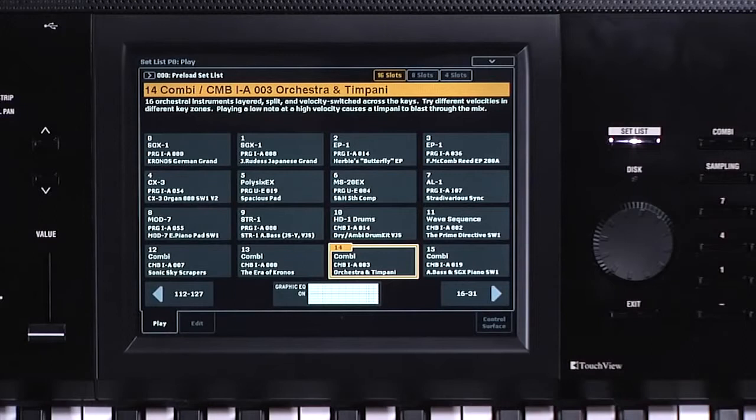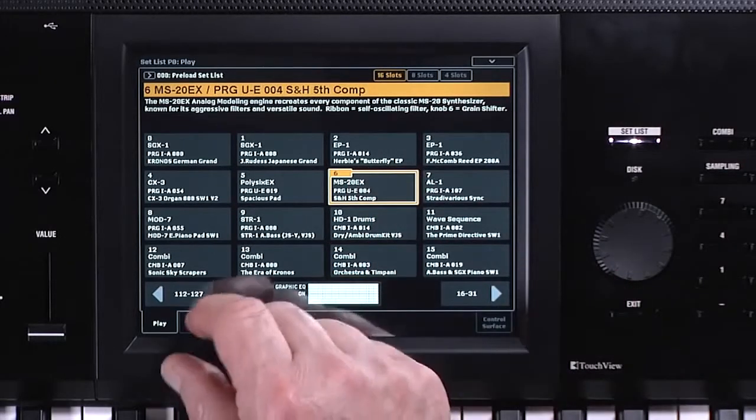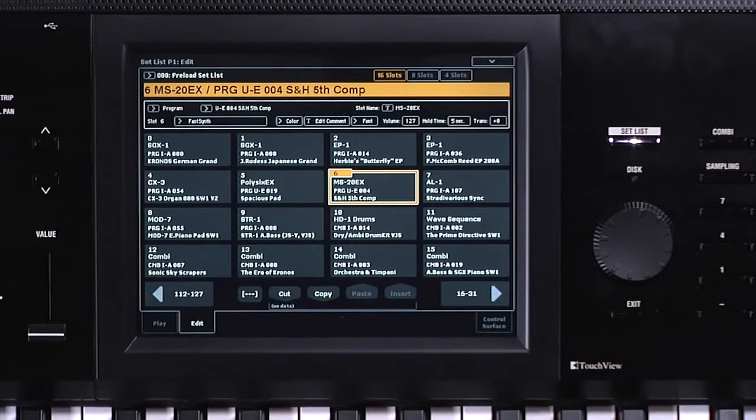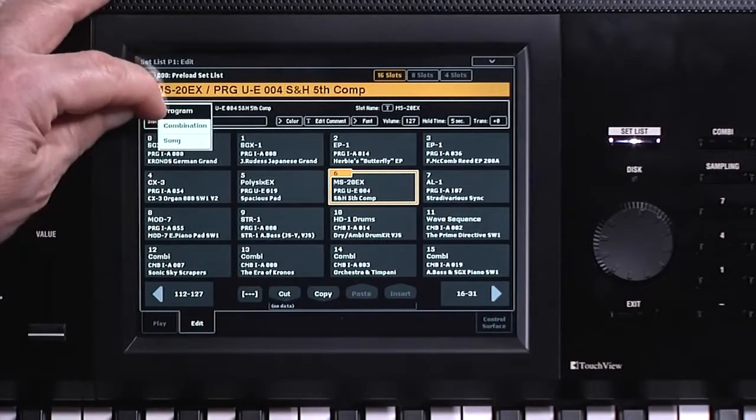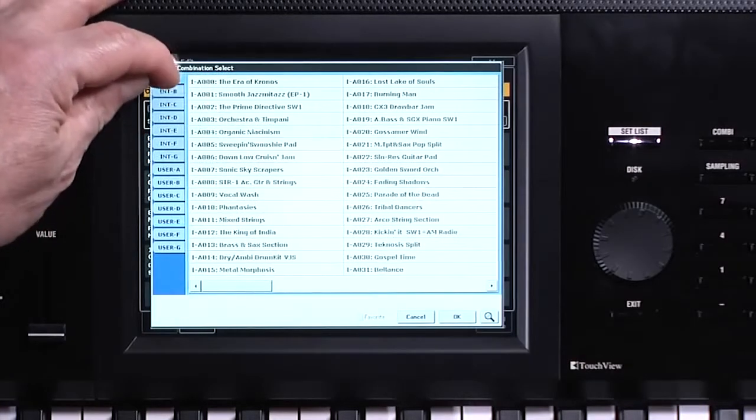Programs, combinations, or songs can be added to a set list in two ways, either from within the set list or by going to the particular resource and adding it from there. To add it within the set list, first select the desired slot. Go to the Edit tab. Select the type of resource here. Select the program, combi, or song here.